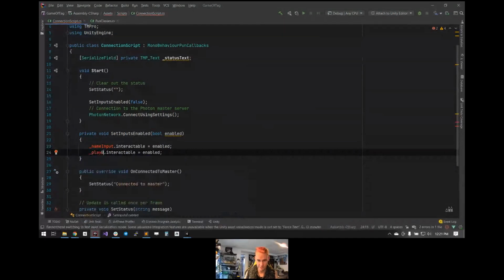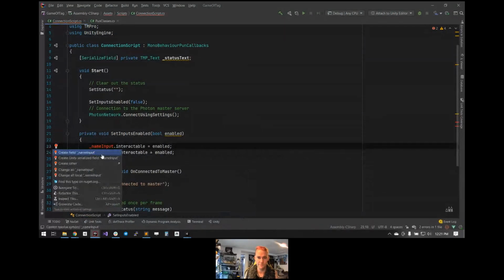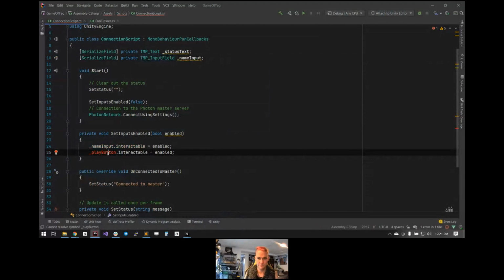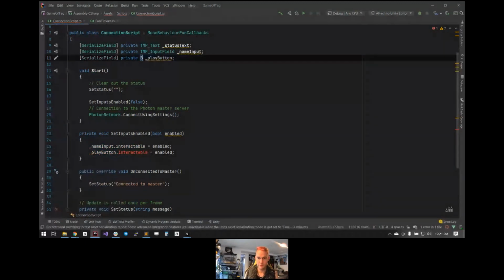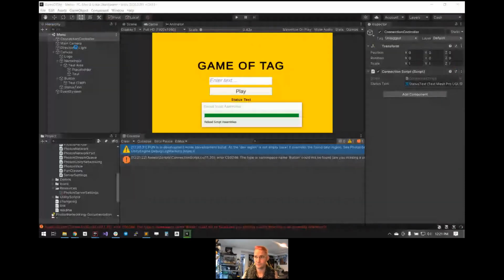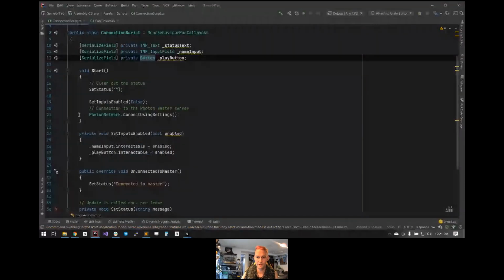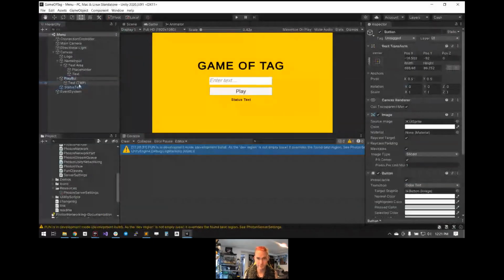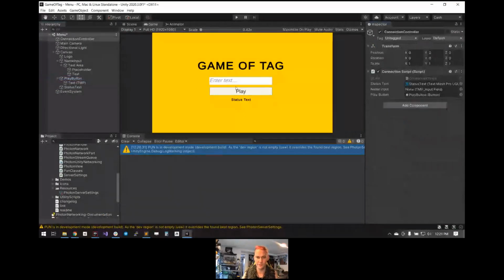You'll notice neither of these exist yet, but that's what IDEs are for. That will be a TMP input field. This will be a button, and I'll import UI for that. So let me wire those up quickly. Okay, so we have a play button. Let's connect that up. I'll actually call it play button. That makes a huge difference. Wire up the play button, wire up my input, and that should be us good to go. And so now those are disabled.